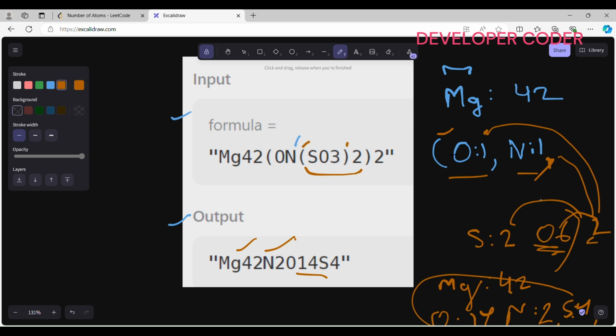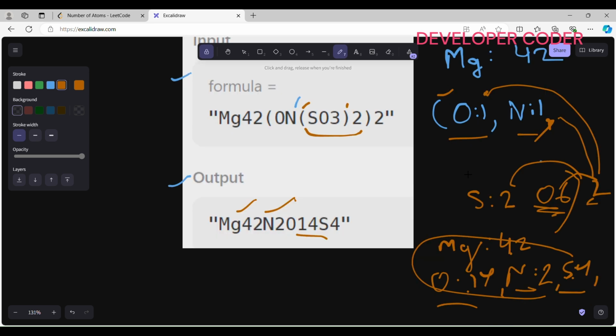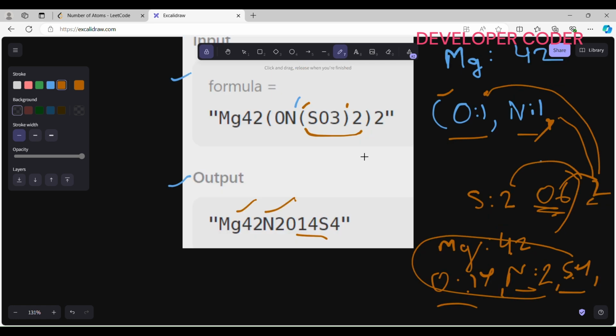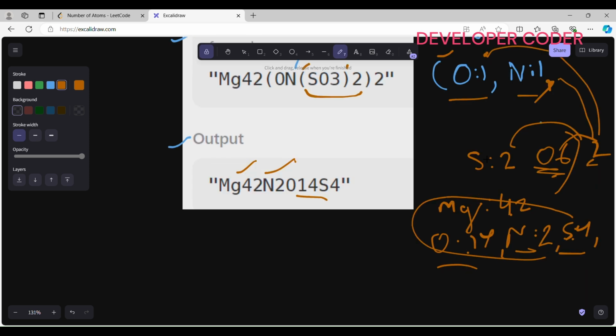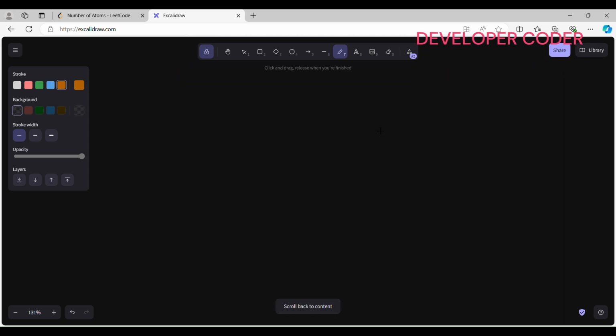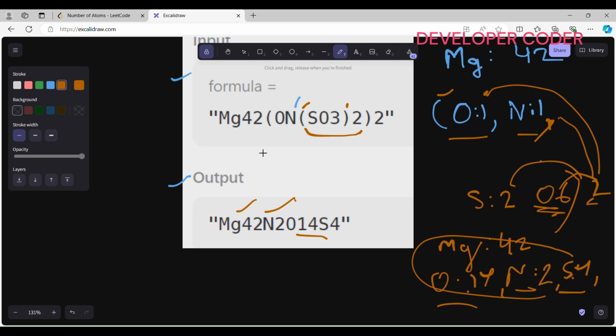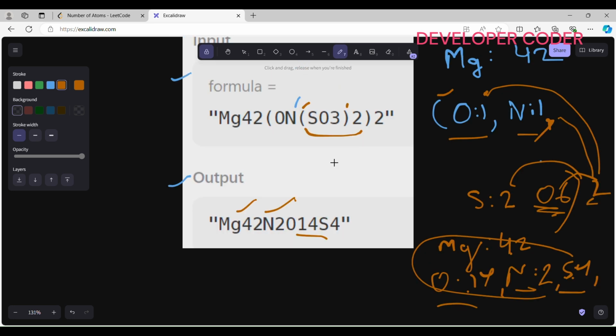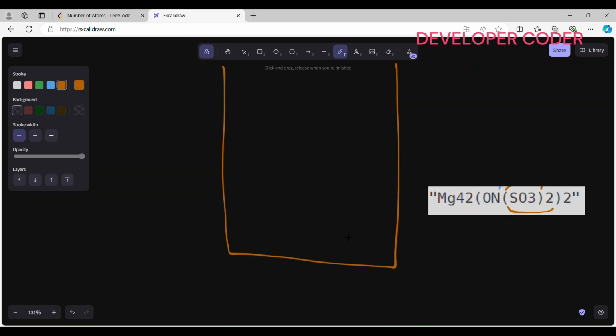From here one thing is clear, that I am dealing with open and close brackets, so definitely I am going to use the stack data structure here. I hope you are clear why I came to this conclusion. Now let's see how I am going to solve this problem. I am going to create one stack, and here my formula is Mg42. Let me copy the formula here. This is my stack.